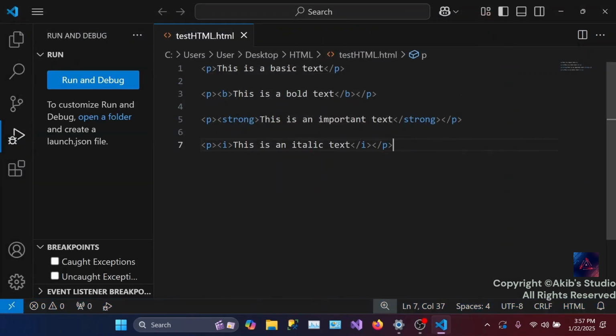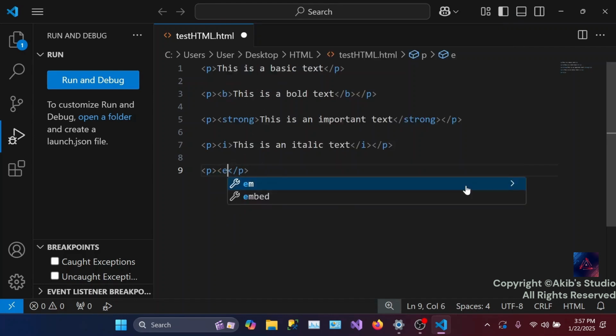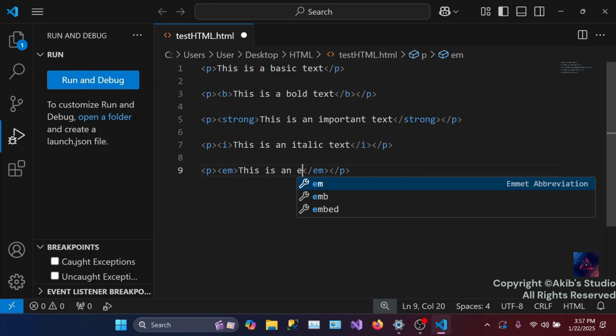Next, we will see the use of the em tag, which is used to emphasize words or sections of text. It's typically displayed in italic also, but its main purpose is to indicate emphasis to screen readers, search engines, and other applications. So, screen readers pronounce the words in the em tag with emphasis.